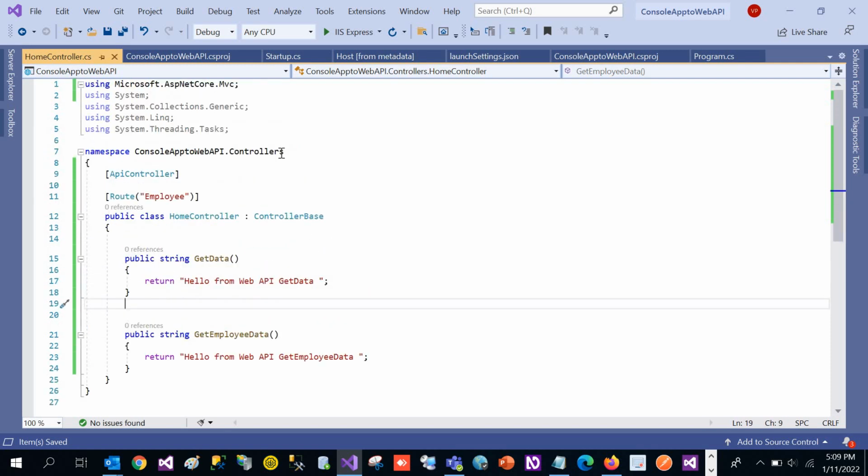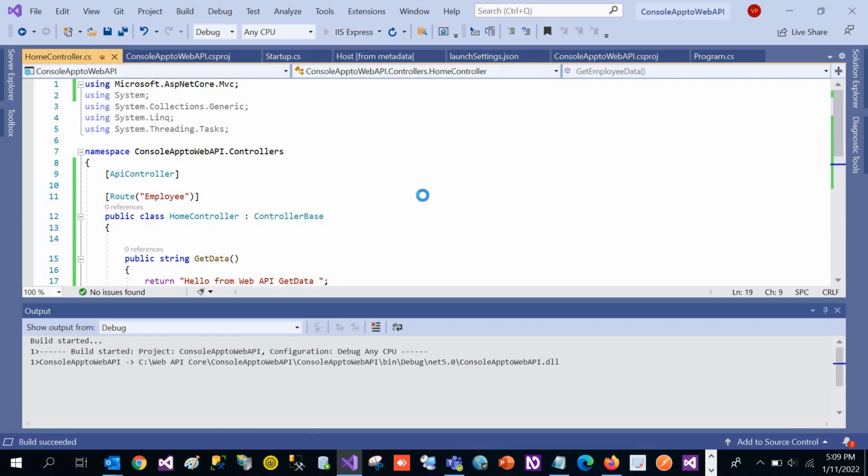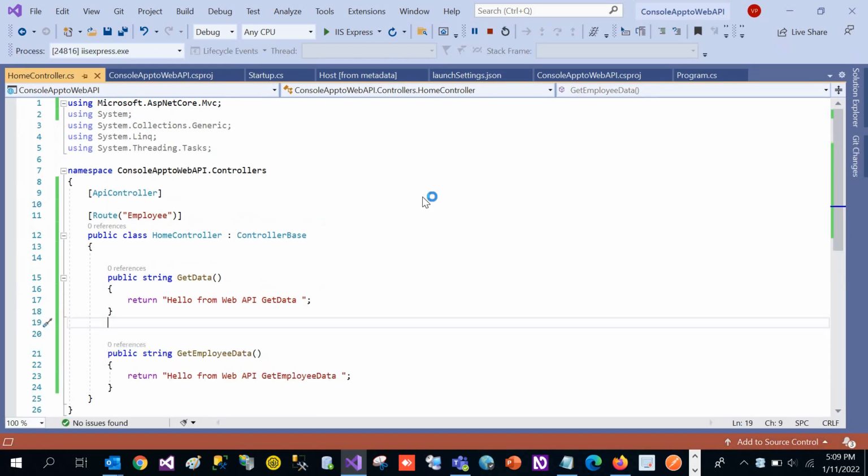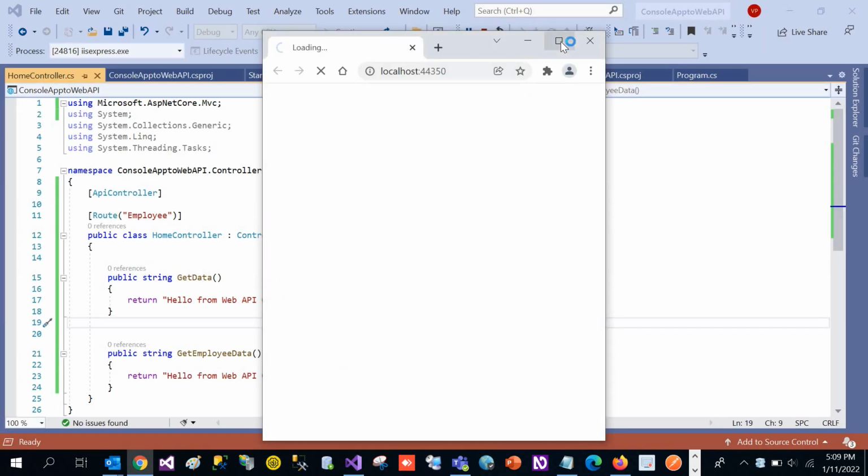So let's save the changes. Now let's run the application and see what is going to happen in the browser. So let's wait.